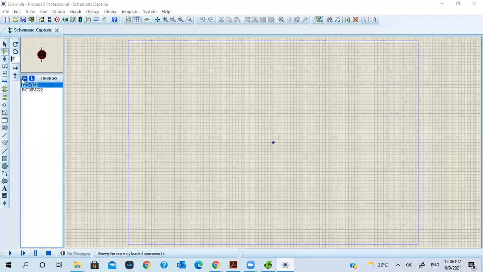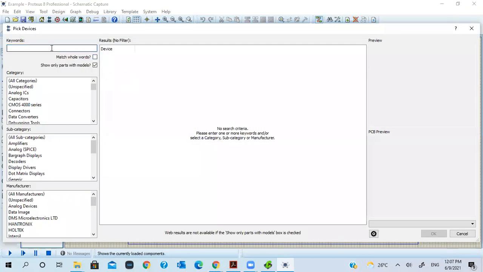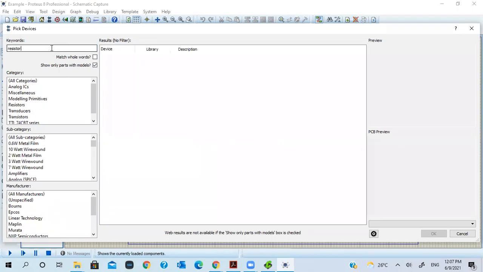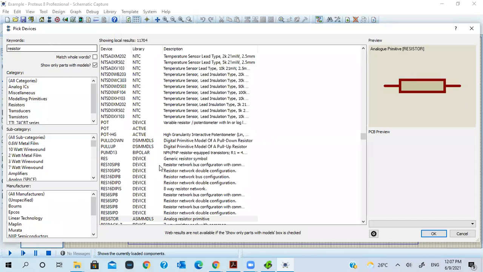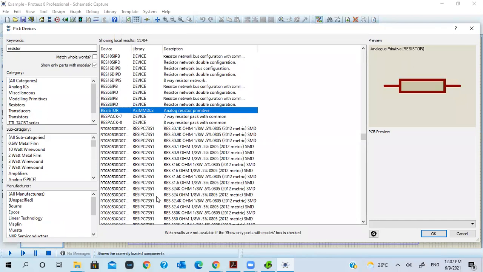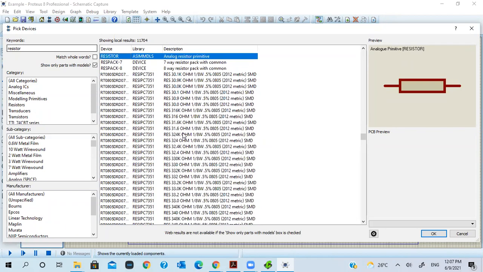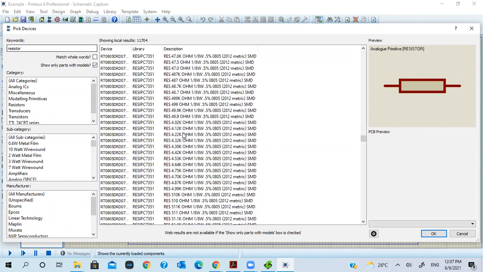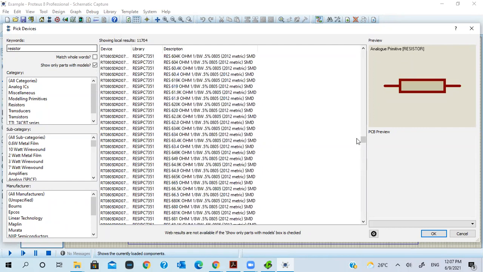Again, click on P. We'll need a resistor. Definitely, we'll need a resistor because we don't want to interface the LED directly to the microcontroller. This is just a safety feature. So we'll search for a resistor. You'll get a list of resistors again. We just need a generic resistor, we are not specifying any resistor over here. So let's look for a generic resistor. Do we have any generic resistor here?